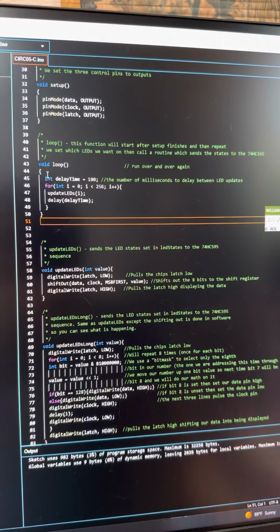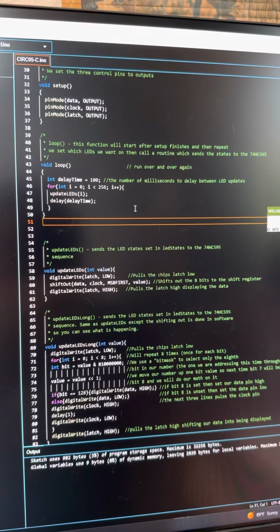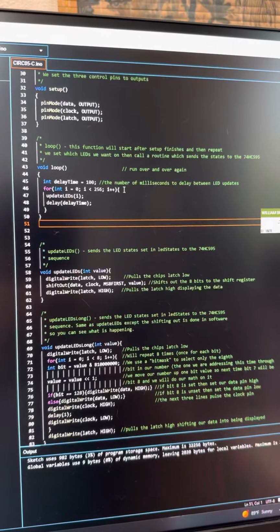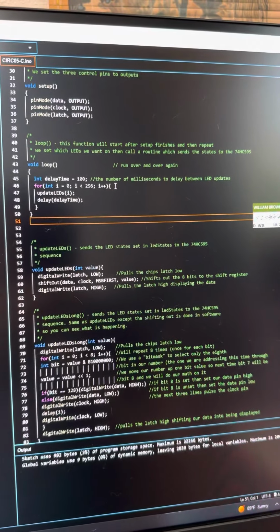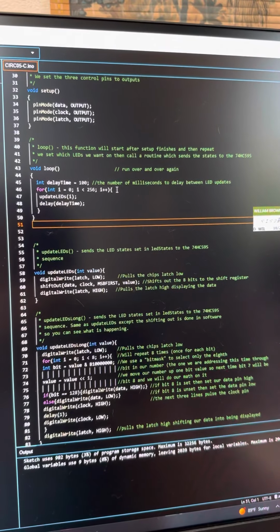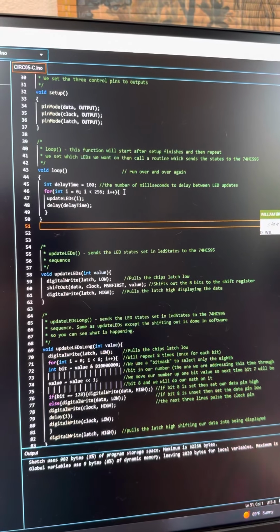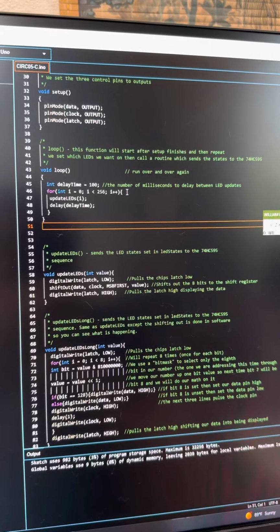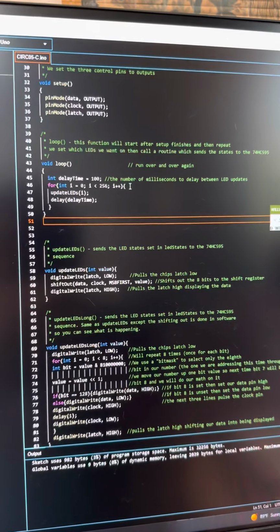We're going to have an int delay time of 100 milliseconds. And here is going to be our for loop. The initialization expression is going to be i equals 0. Our loop condition is going to be i is less than 256, and our loop expression is going to be i plus plus. And then it's going to update the LEDs with i and the delay of the delay time.